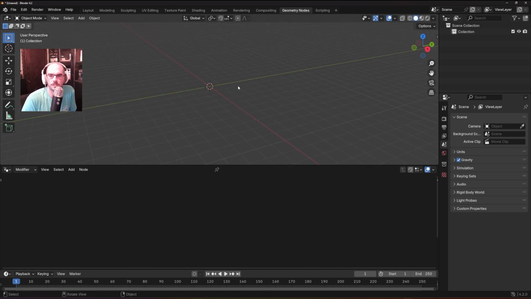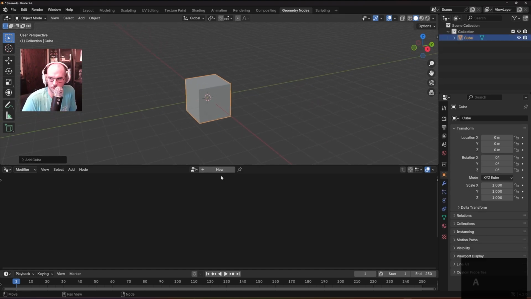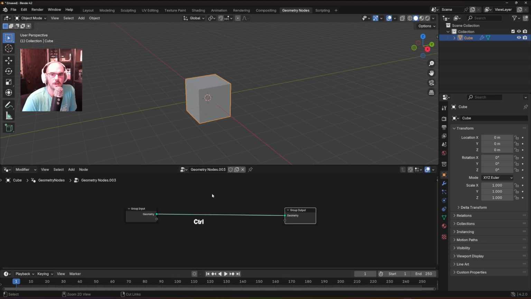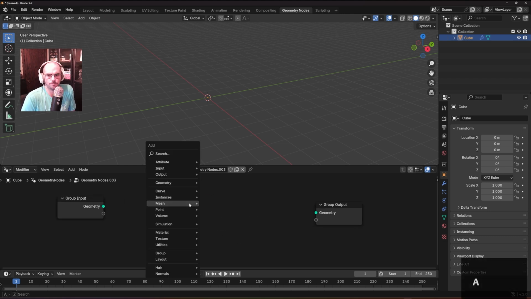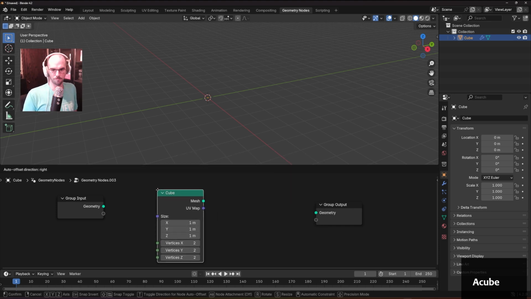Okay, so let's start with the cube, just as a starting thing, but it really doesn't make a difference because we're not even going to use the geometry of the cube. So we're going to disconnect this. So we've got inputs and our geometry output. Shift A. We're going to put a cube back in here, just so we can have total control over it. Mesh primitive cube. Great.